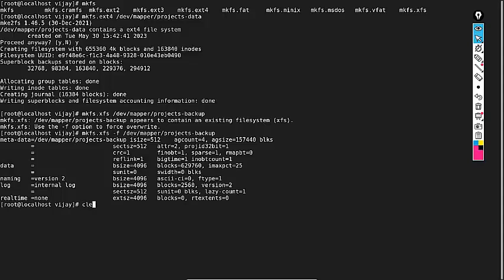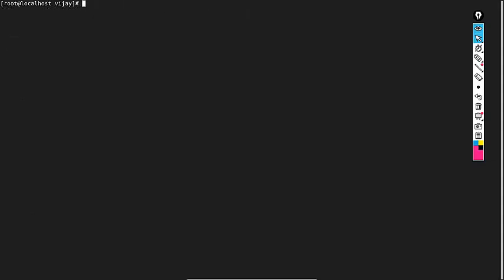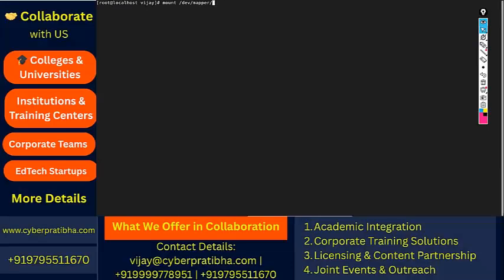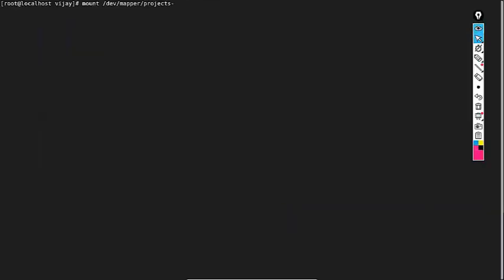Okay guys, no problem. So now what do I need to do? I need to mount this by using the mount command, /dev/mapper/projects-data. I am going to mount projects-data over the data drive. Does it exist? No, it does not exist. So what I need to do is actually create a directory using mkdir.